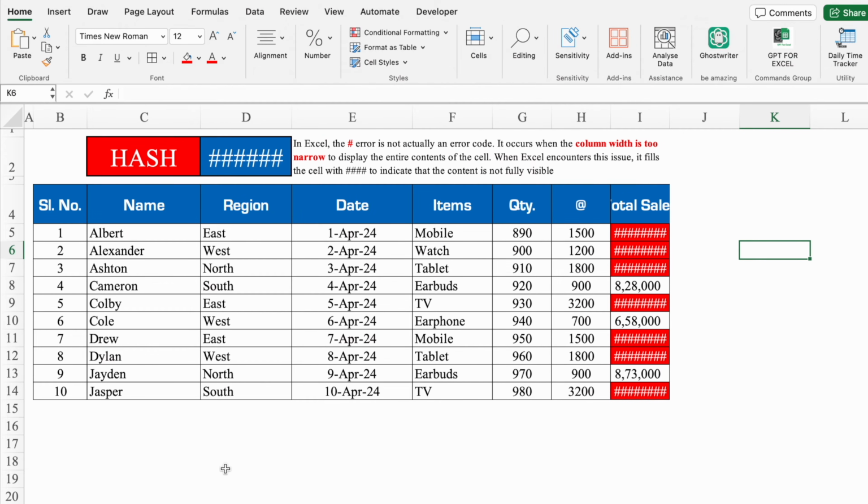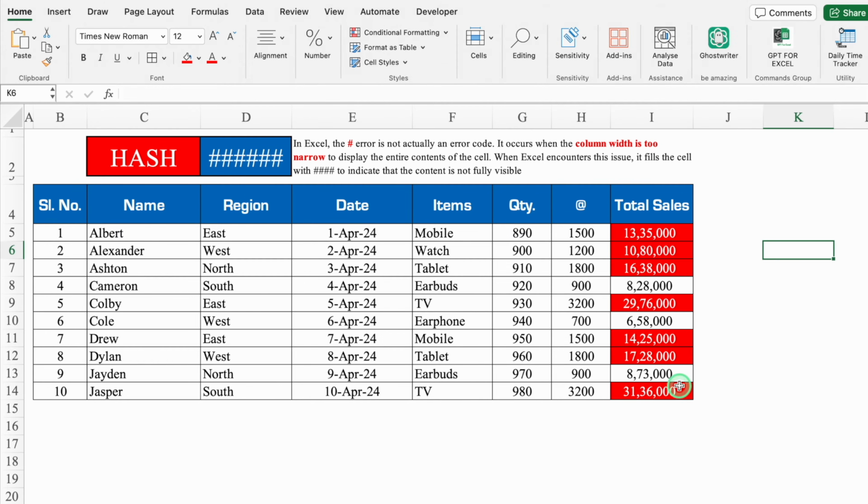In today's video, we will cover more than 10 Excel errors. Our very first error is the hash error. Hash error is basically not an error. It occurs when column width is too narrow. So over here we can see our error. I'll increase the column size and the error vanished.